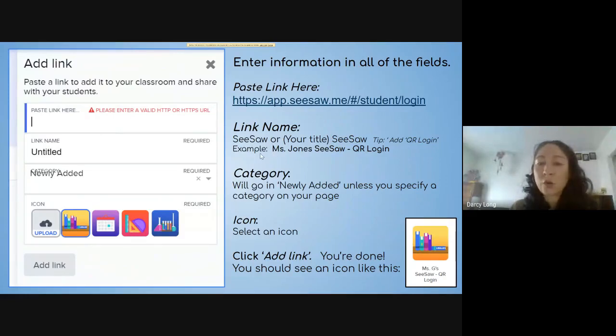And then you're going to type in Seesaw. And what I recommend that you add is a dash. So for this example, Ms. Jones Seesaw, put a dash QR login. And that information, QR login, lets parents and kids know, as their reminder, that they're going to have a little badge that they're going to use.